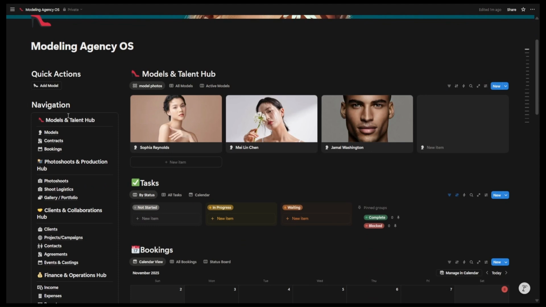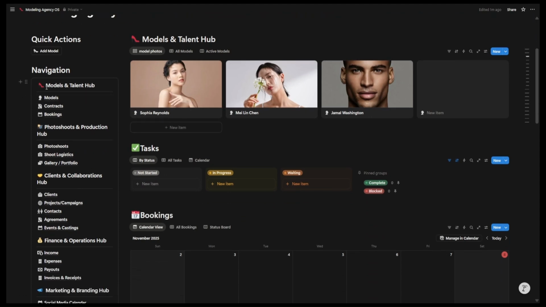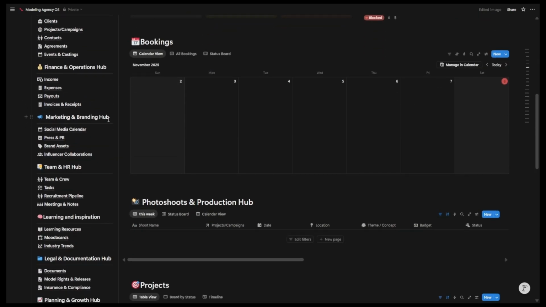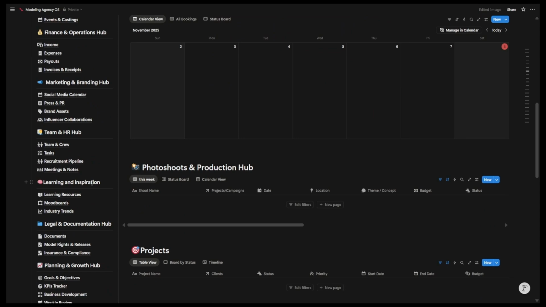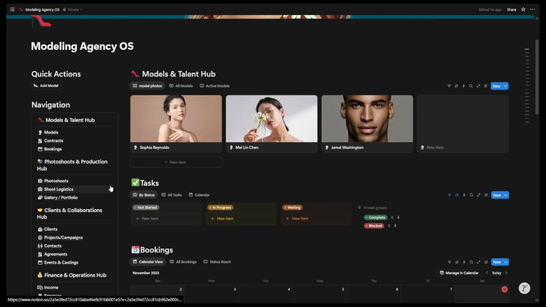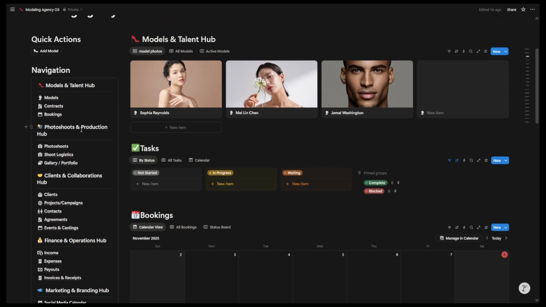Next, we have our navigation. The navigation contains multiple sections: model and talent hub, the photo shoots and production, the clients and collaboration, the finances, the marketing, the team, the learning inspiration, the legal and documentation hub, and the planning and growth hub. This is all the section that you are going to be needing for your modeling agency system.